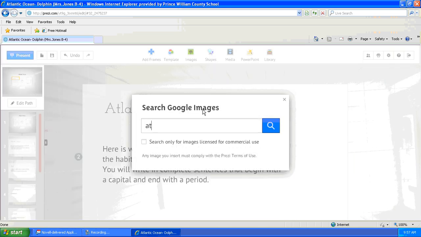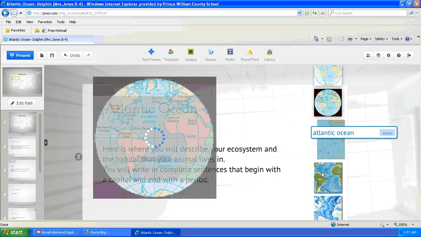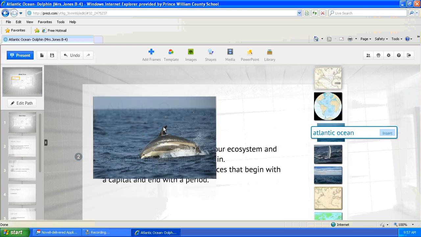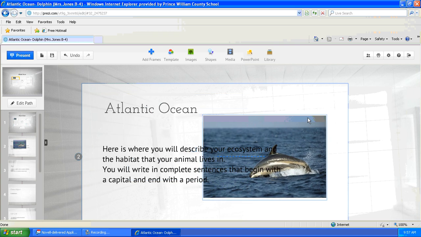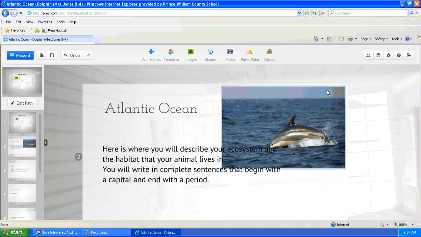From image, Atlantic Ocean, and this time I might try a different picture because I saw that didn't work out so well. Oh, that's perfect because my animal is a dolphin and it's the Atlantic Ocean. So I'm going to try this one. I'm going to press insert and hopefully, oh, this one is going to work a little bit better for me. So you see right away it let me move it around.